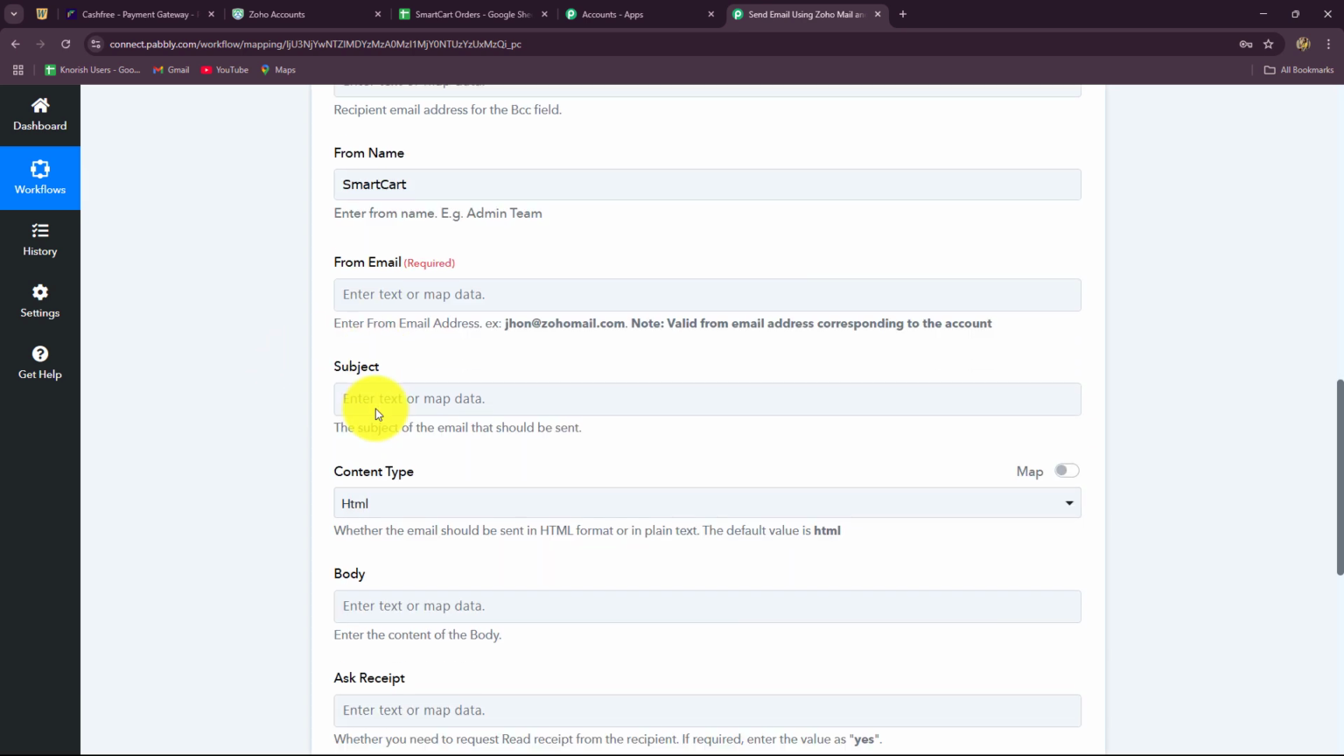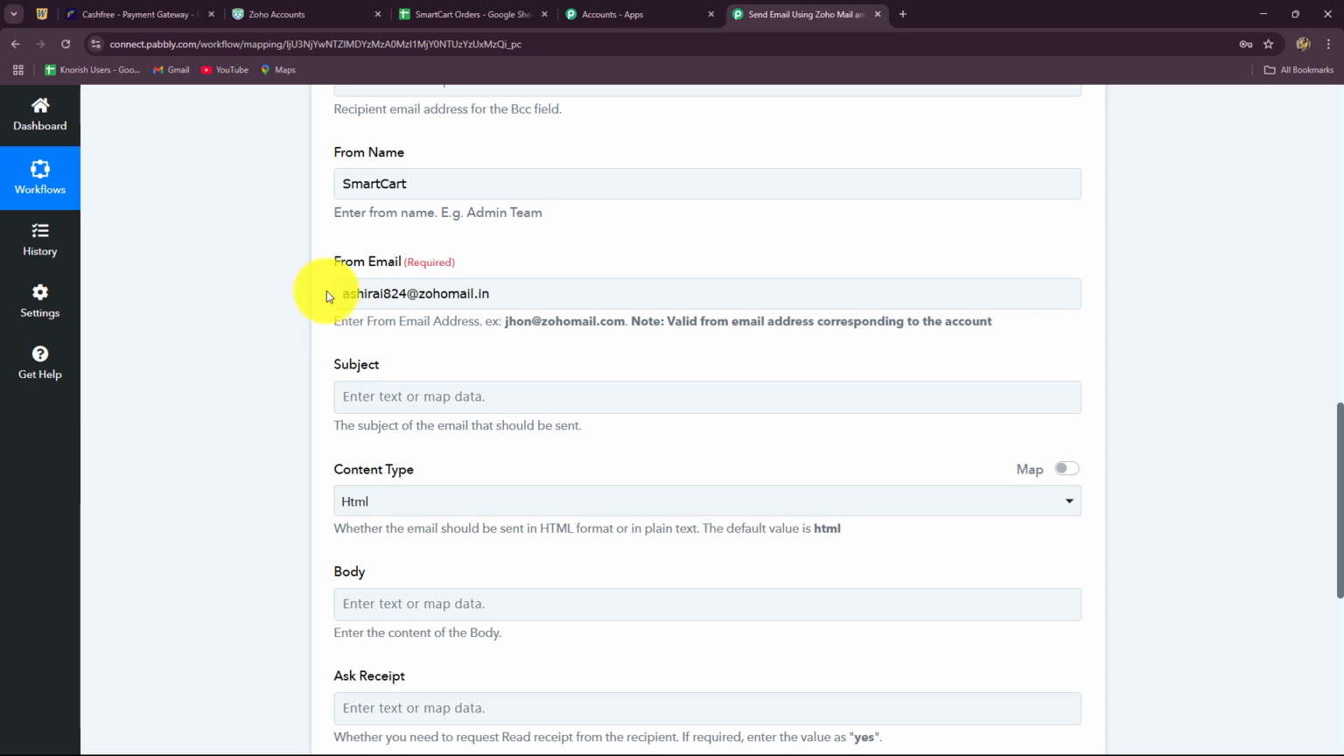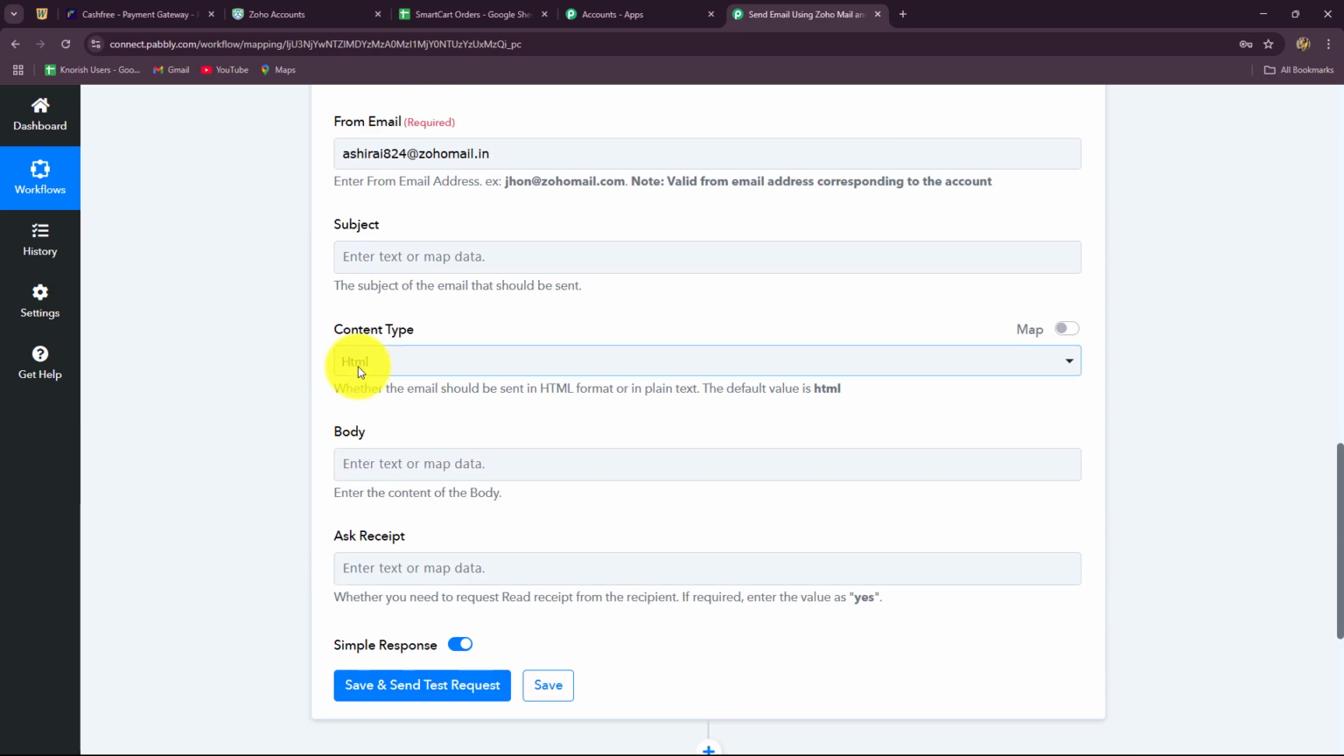Now it is asking us from email. So when you create your Zoho Mail account, you will receive an email address. You will create an email account, which you have to enter over here, that the email is going to be sent from which email address. So I'm going to enter my email address over here. I have entered the email, and now let's move forward towards the subject of the mail.